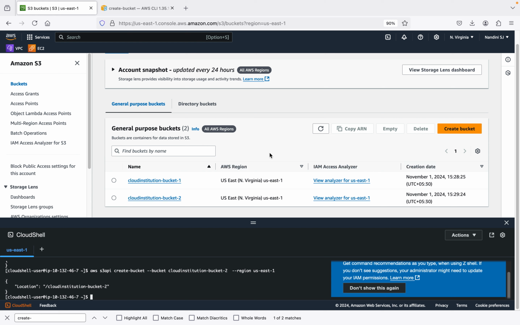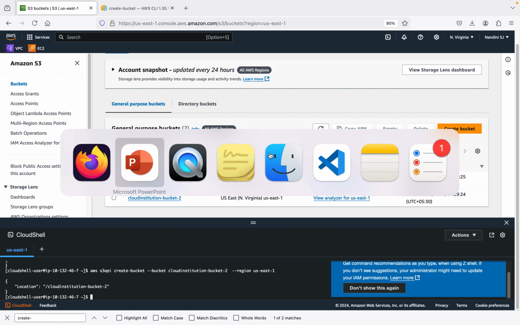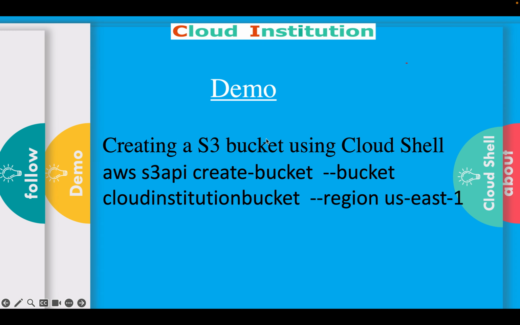This is really helpful for you to understand how Cloud Shell works and what the different parameters and ways of working are. I hope you understand this concept, the demo of how to create an S3 bucket using Cloud Shell. These are the questions they may ask you in interviews as well, so it is very good to understand how Cloud Shell properties work. It will make your life easy to perform your tasks quickly.